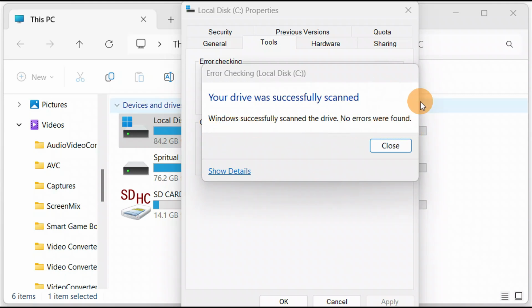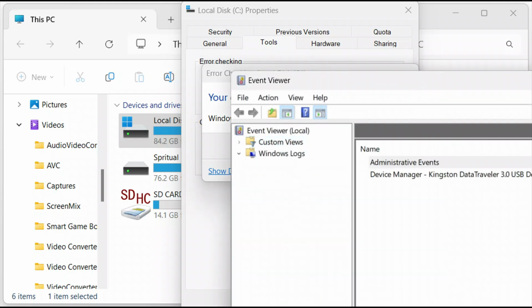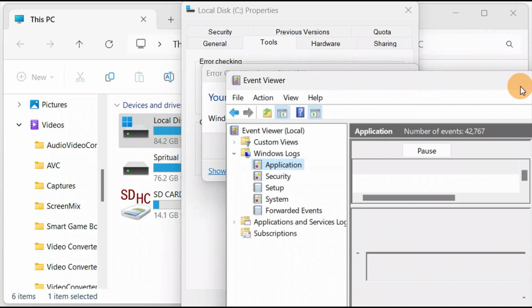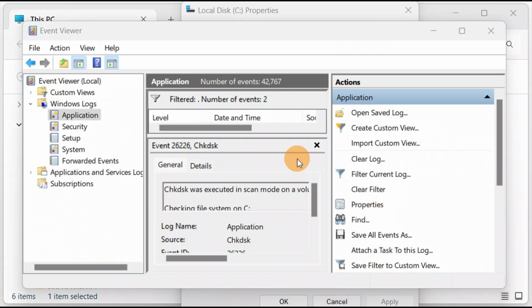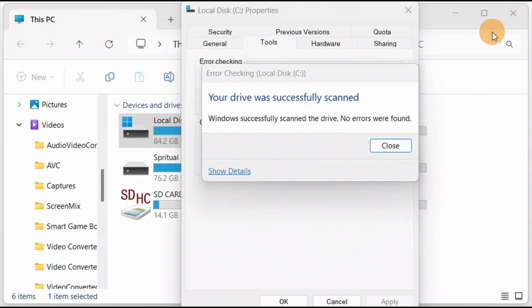If there are any errors, they're gonna be displayed over here. You can even click on show details to see any errors if they occur. Currently when you click on show details, you can see it shows all the errors and everything right over here. In case there is any kind of error, restart the PC once and check if the issue is fixed.